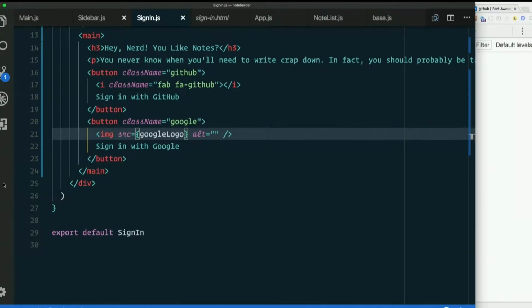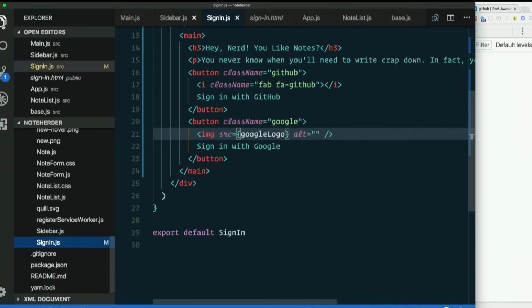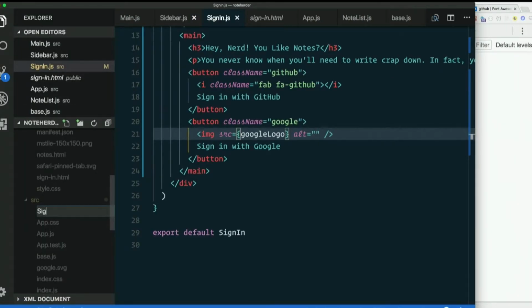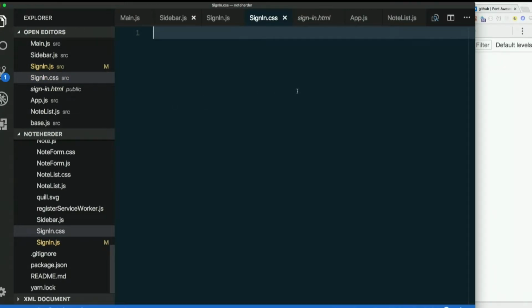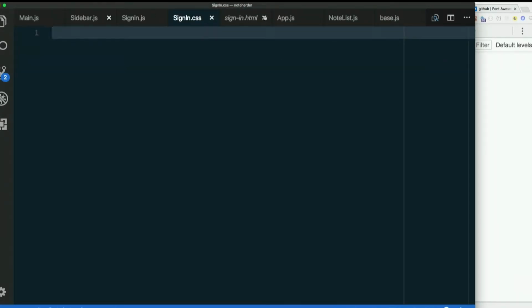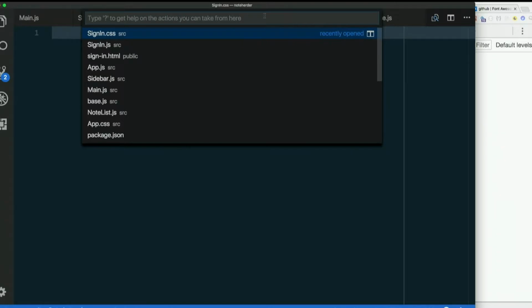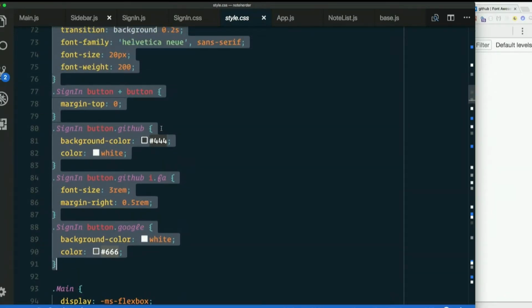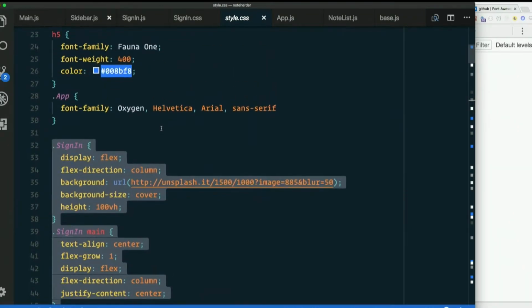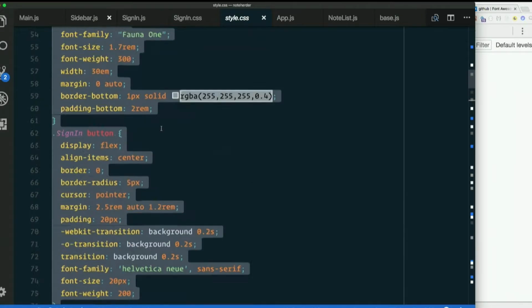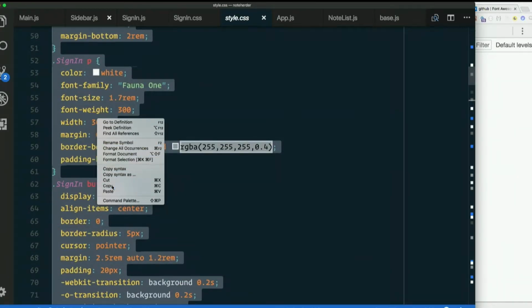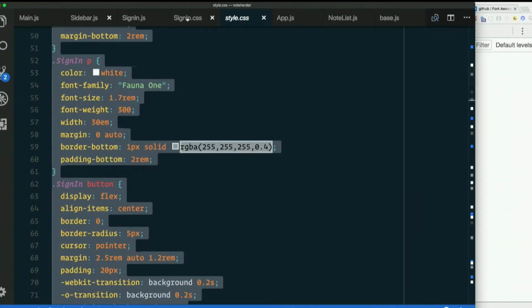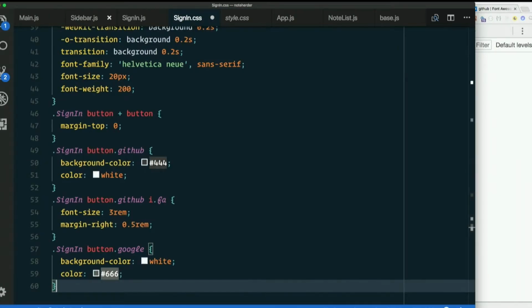Cool. So maybe some CSS. So let's make another new file. Signin.css. And let's look in our, I think it was called style.css. Yeah. Here's all the stuff related to sign in. Looks like lines 32 through 91. Paste that in there. I'll paste it into Slack so you don't have to hunt it down.